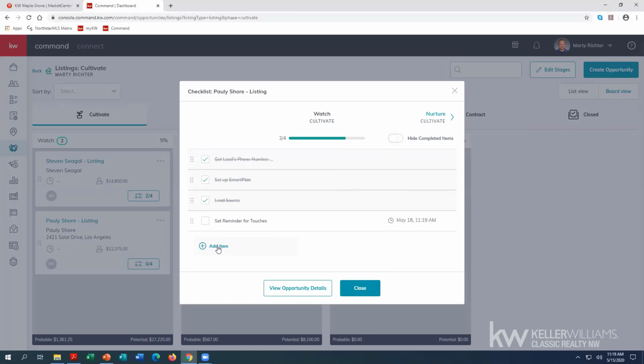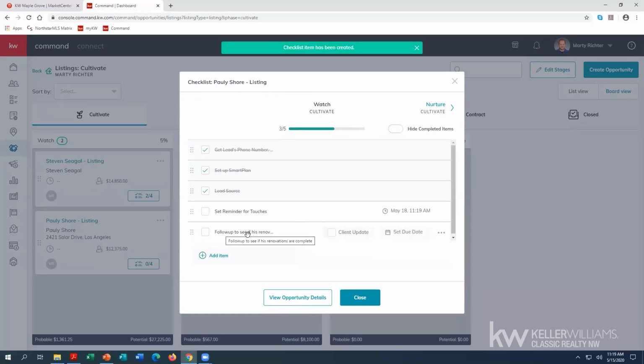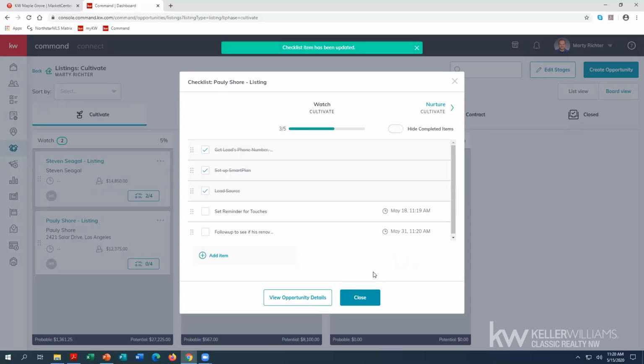And I also can add a special task just for this opportunity. Let's say I have something outside of my templated tasks that I need to do for this one. Let's click Add an Item. Maybe I want to follow up to see if his renovations are complete. I can add that one task for here. And I can set a due date of the 31st. Now I'm going to get reminded for that particular task. And since I added it within this opportunity for Pauly Shore's listing, it's not going to mess up my templated tasks that I have for all opportunities.